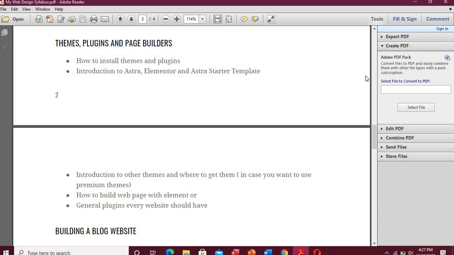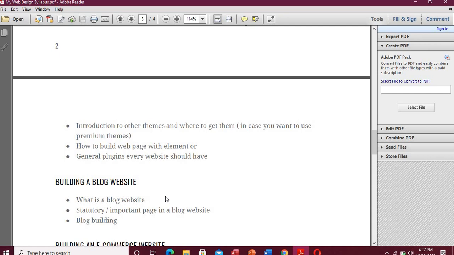Now let me just do some things. General plugin. Let me skip this one now because we are still going to use it to build our blog website. So let me not talk about it now, because Elementor is what we'll be using to build our blog website. So let me just go to general plugins.